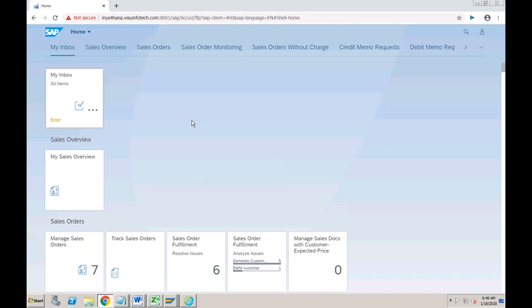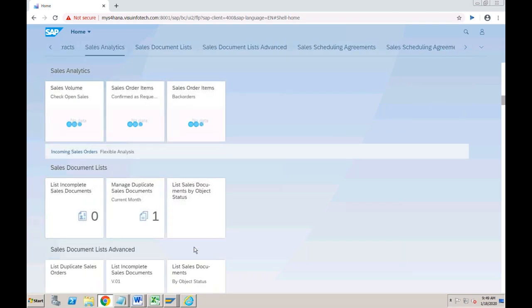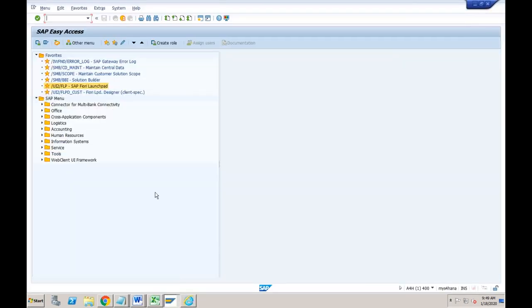Right? So the question is, when I logged in with my user ID, you can see there are thousands of apps which I'm able to see. Okay, this is because of my user ID. Can you tell me where exactly I can assign the roles to my user ID, which is that transaction? PFCG or SUIM? SU01. Right, PFCG is to create the role and SU01 is to assign the role.